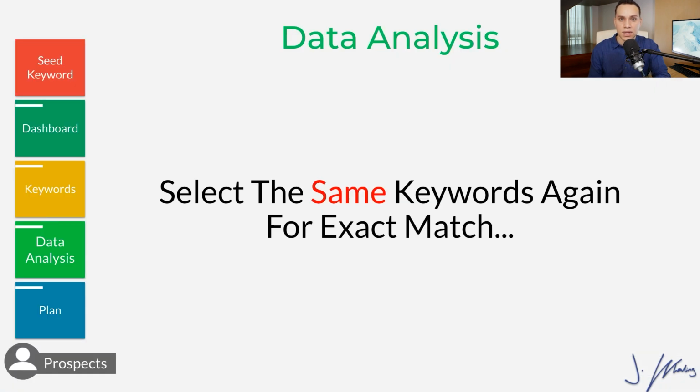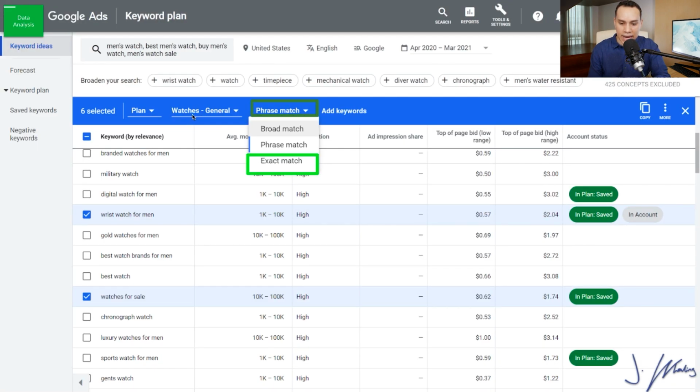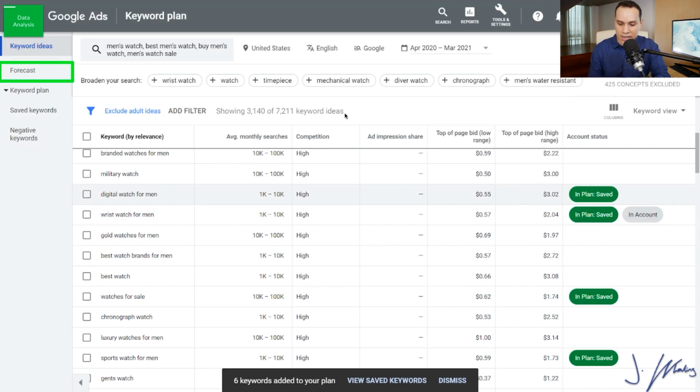And for time purposes, I'm going to go a little faster now. So I'll select the exact same keywords again, and then I will add it to the watches general ad group that we just created. And this time I'm going to add them as exact match, add keywords.